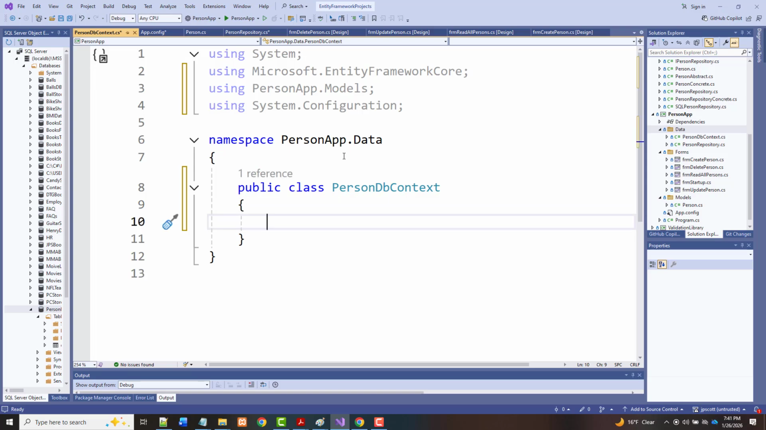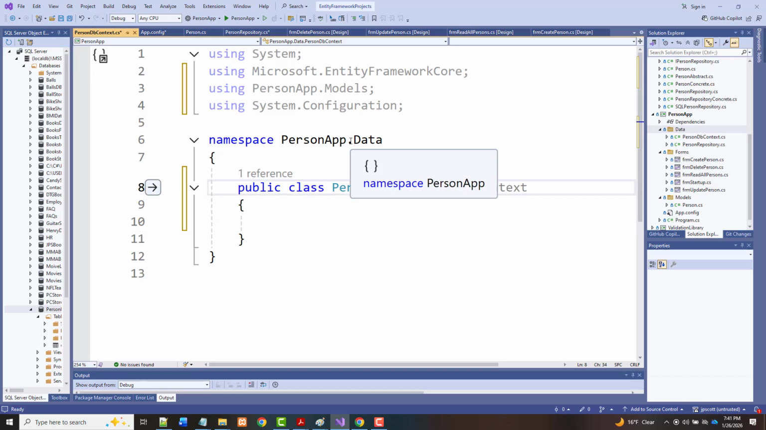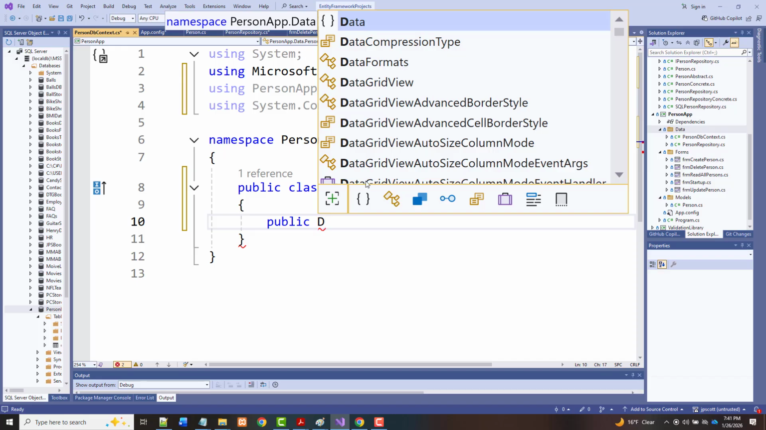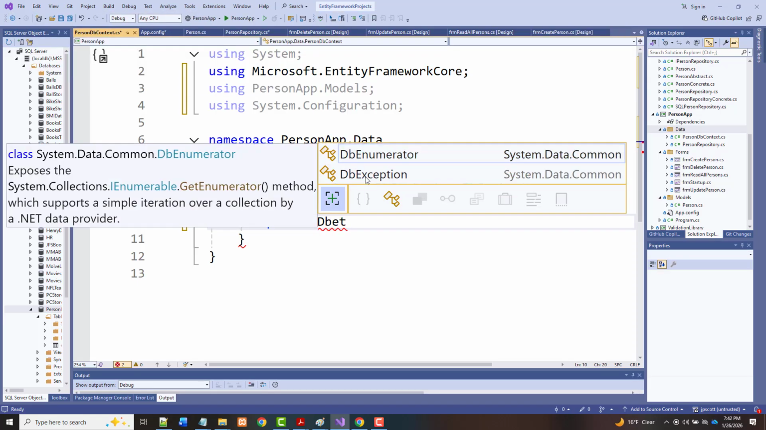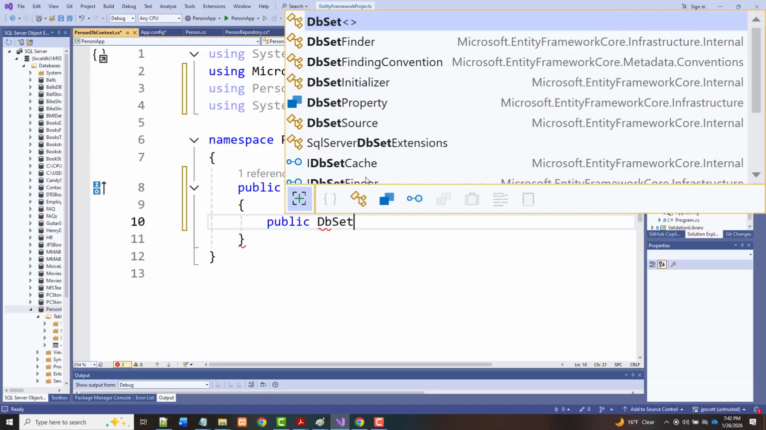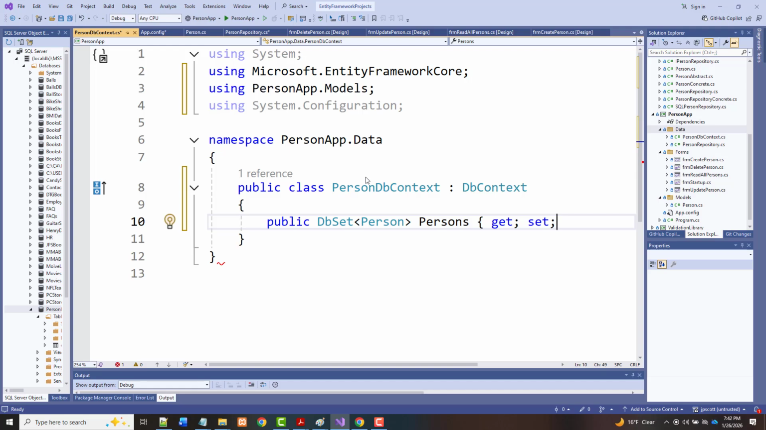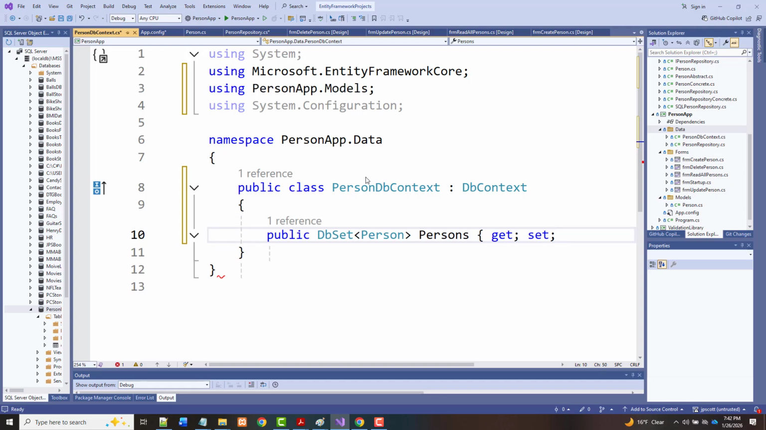All right, and let's start putting in some code. Whenever you do this, it always implements DbContext. So we knew that. That's good. We're going to have a DbSet in here. It's going to be of type Person. We'll call it Persons, and we'll put in a get set. That's a start.